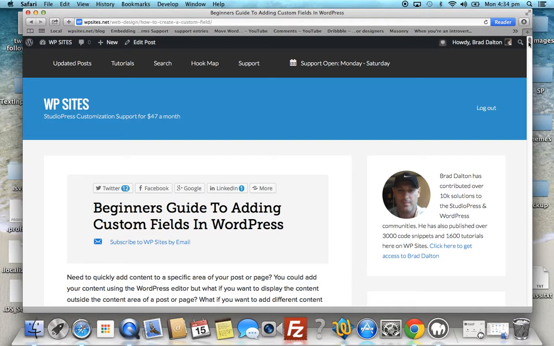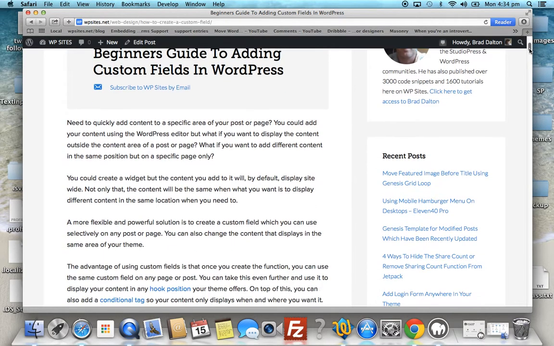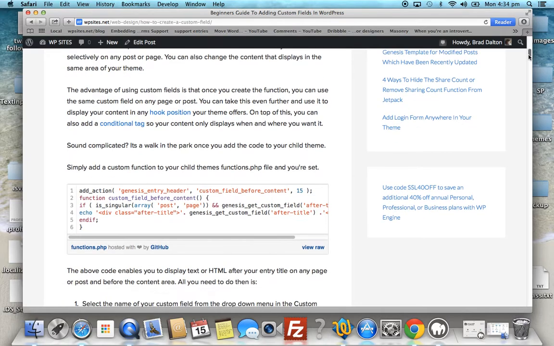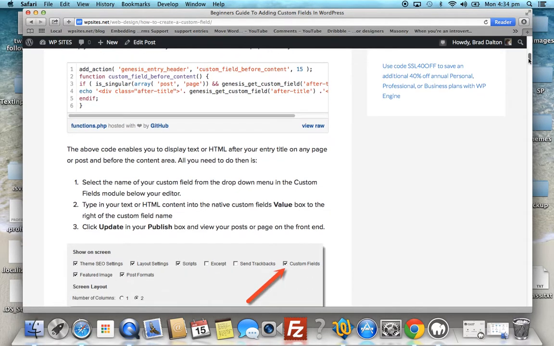Now, if you landed on my post, which is titled Beginner's Guide to Adding Custom Fields in WordPress, you'll see there's an introduction which tells you a little bit about custom fields and how they work, and there's also some code there as well. So you could use this code if you're using Genesis. If you're not using Genesis, it won't work. So we'll take a look at how to write some code to use custom fields in any WordPress theme. But firstly, let's just go to a demo site.